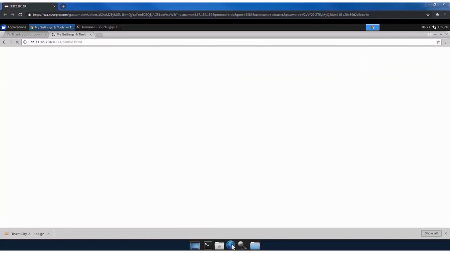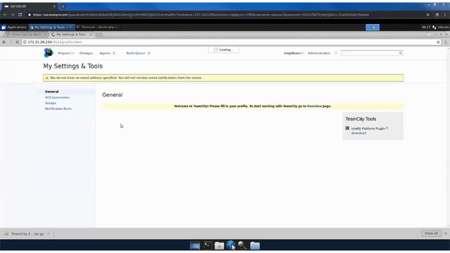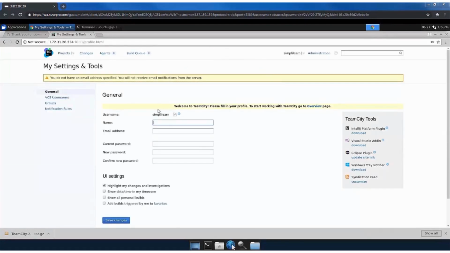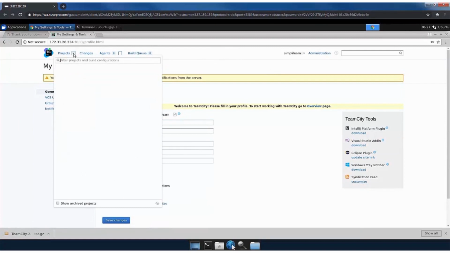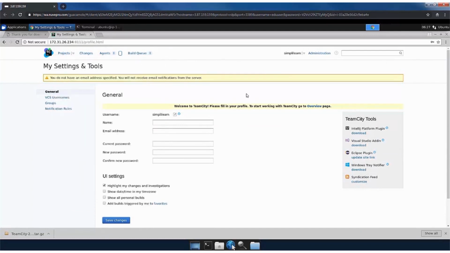Upon successfully entering a username and password, we'll be presented with the My Settings and Tools webpage in TeamCity. The page allows us to access projects and changes and agents, as well as build queues. In the next demo, we'll look at more details.